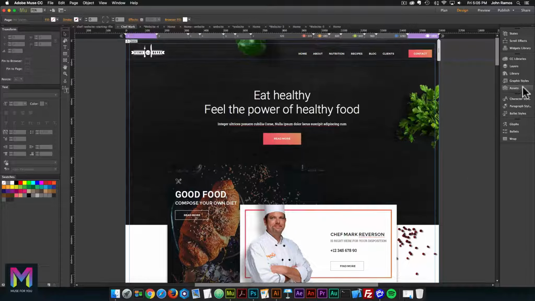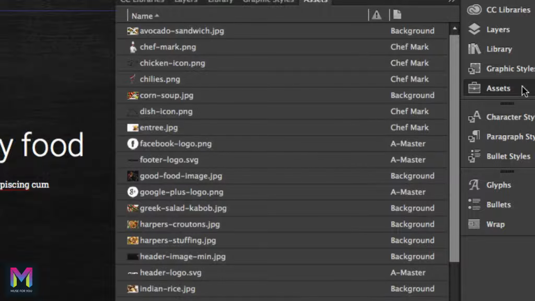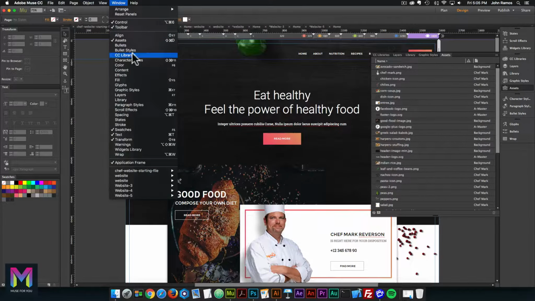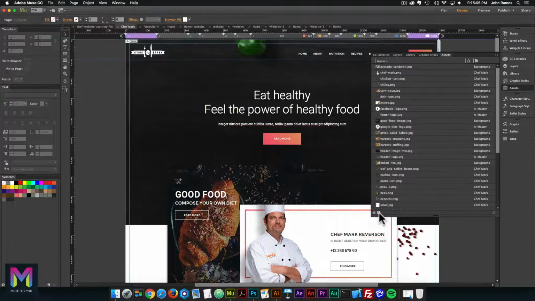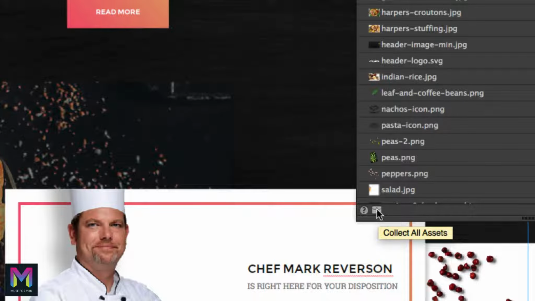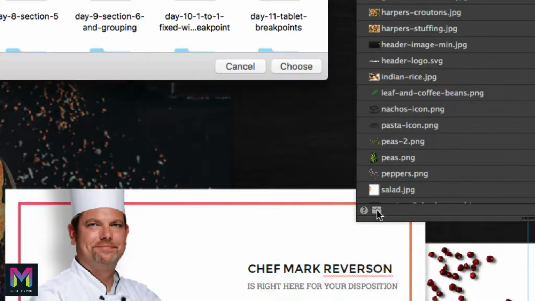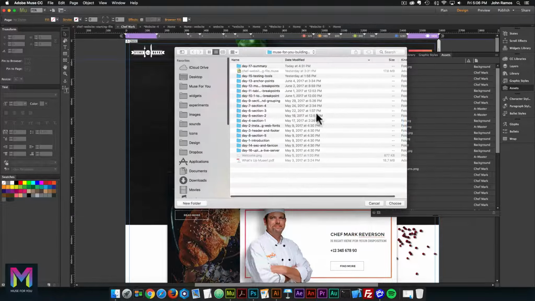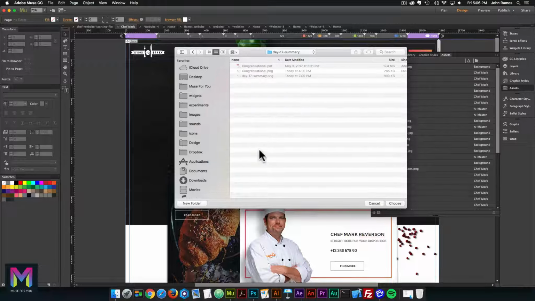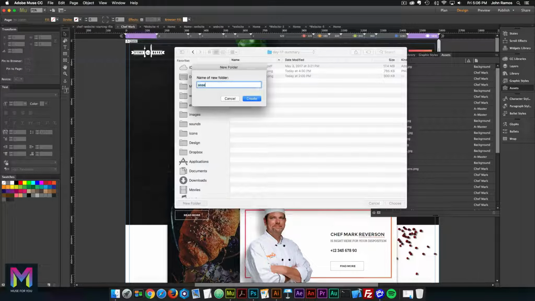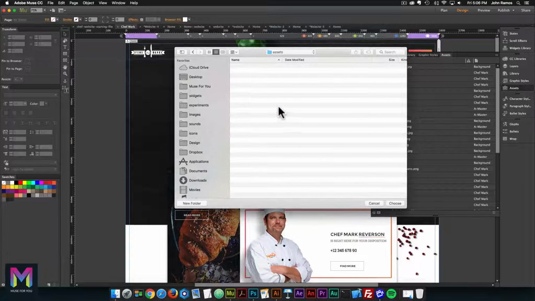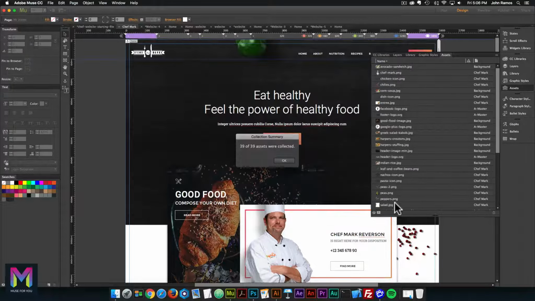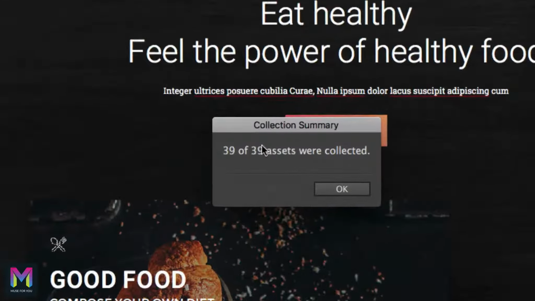To do that, you go to the assets panel here in Muse. If you don't see the assets panel, you can go to window and click on assets right up here. Here in the assets panel, there's this little icon that looks like a briefcase. You can click and it says collect all assets. So I'll click here, and then you can find the folder where you want to save all of these assets. I'll go ahead and save it in the day 17 summary folder. I'll create a new folder and I'll call it assets. I'll click on create, and then I'll select choose. And then it saves out all the assets. Here it tells me that 39 out of 39 assets were collected, which is great.